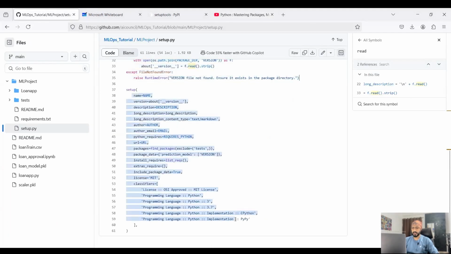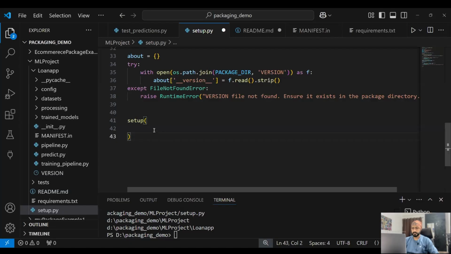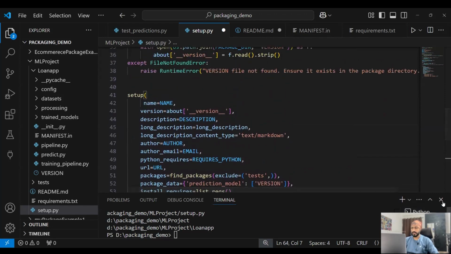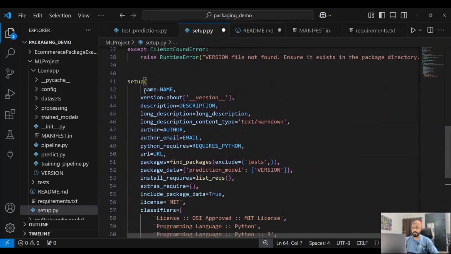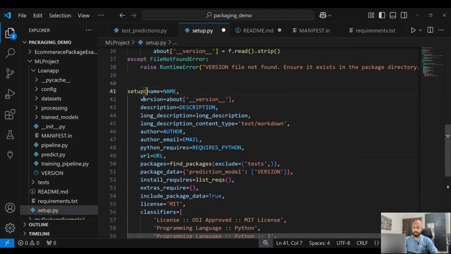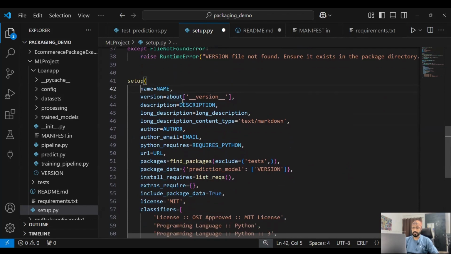I'll copy this from here and paste it into our code. Okay, so let's check what we did. We have a setup in which we mention the name, right? The name is just the project name, or application name, that is loan app. The version is what we had stored in the about dictionary.